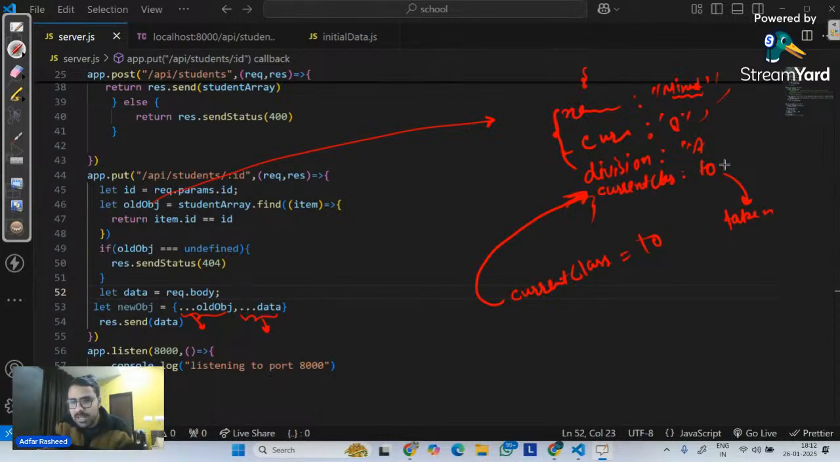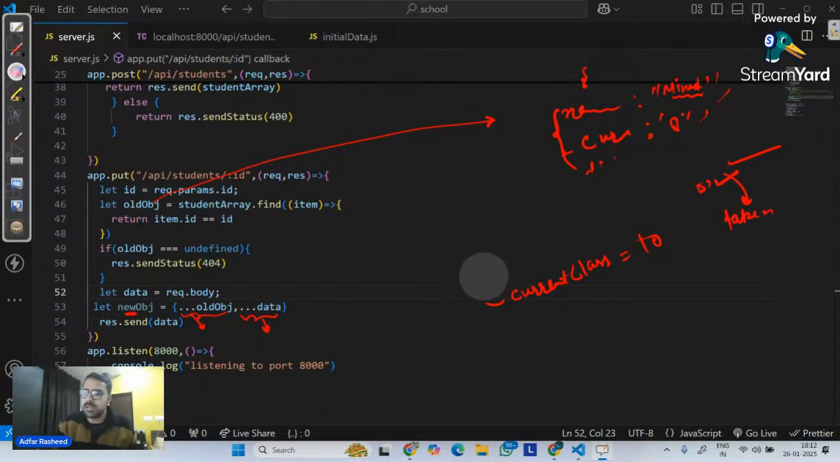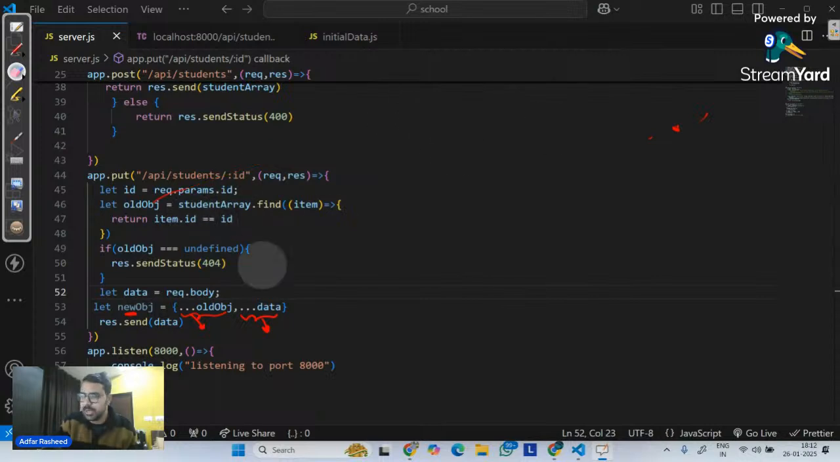So if there's only current class, it will be updated. If there's division as well, at the top division was A, over here let me suppose B. This is the later value, so B will be taken. So this is nothing but the updated value once we make a request on it. I hope this makes sense. Give me a quick confirmation in the chat. Quickly. Am I clear on what the new object variable does?